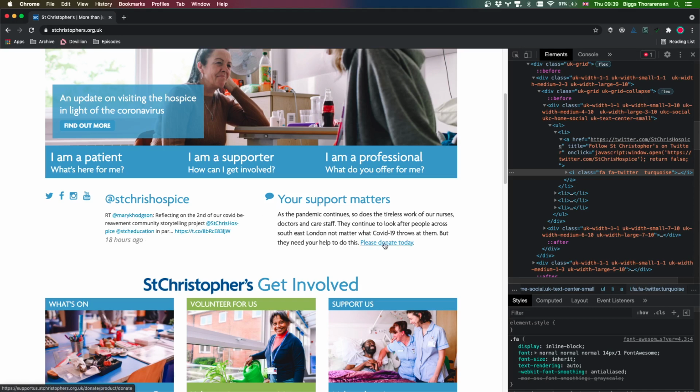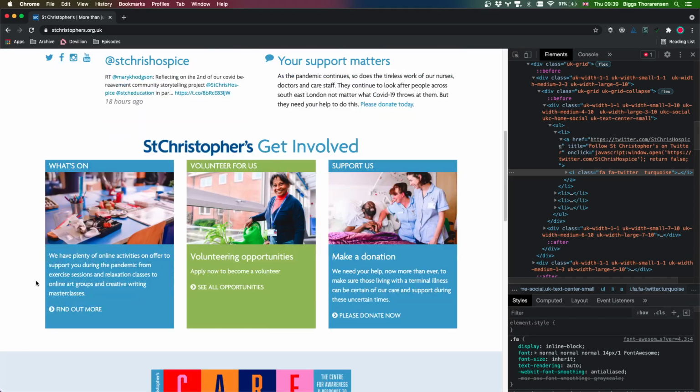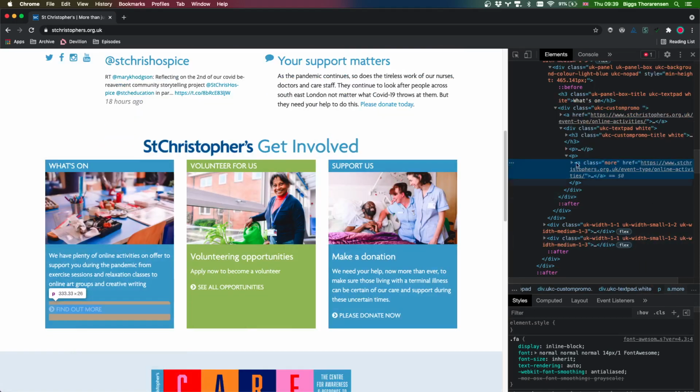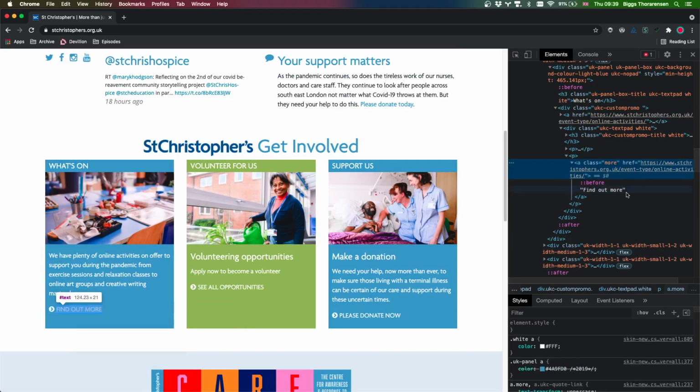Your support matters. Please donate today. All right, find out more. Let's just have a look. I think that if one didn't have it, I'm assuming the other one. Yes. So find out more about what's on. Or maybe something in here could describe better where that goes. So let's fix these links.